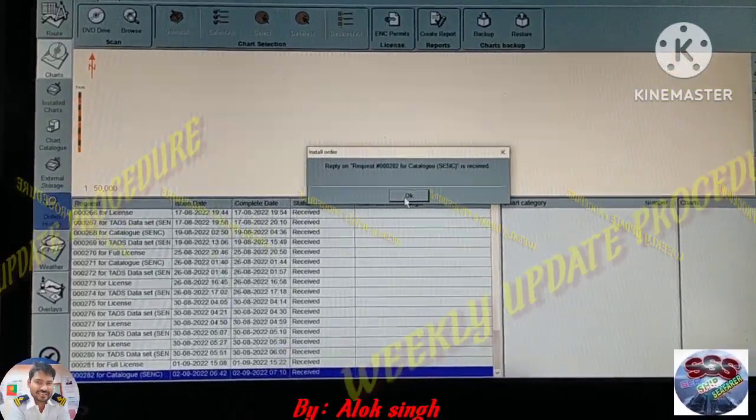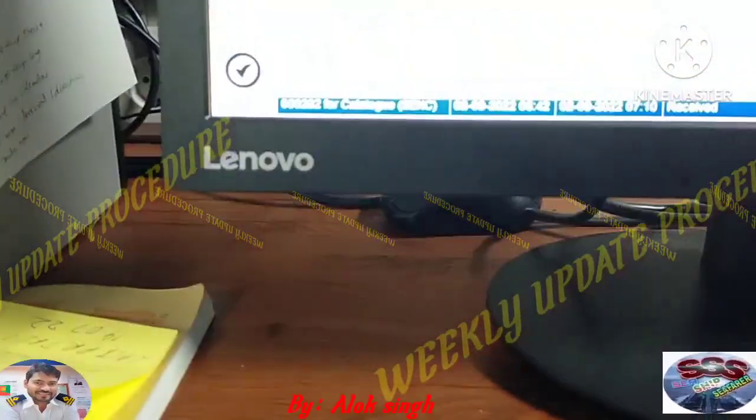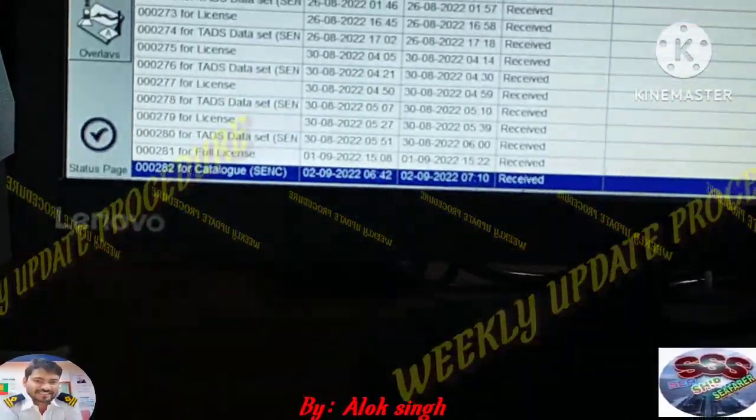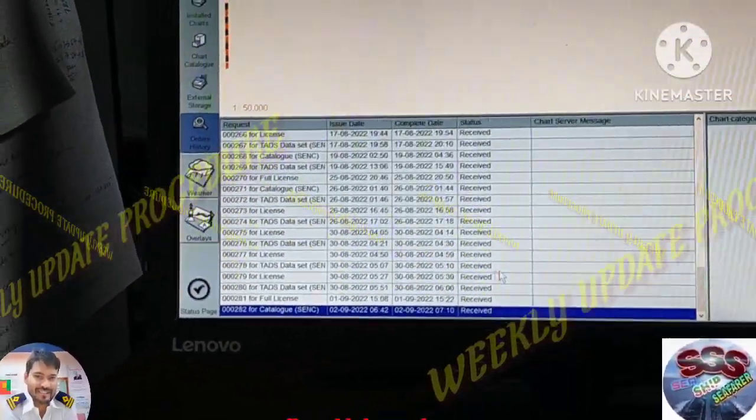So now you can see here I have received the reply on my request of catalog. You will see here this request for catalog has been received now, as the status has changed from sent to received. So now we have received this.